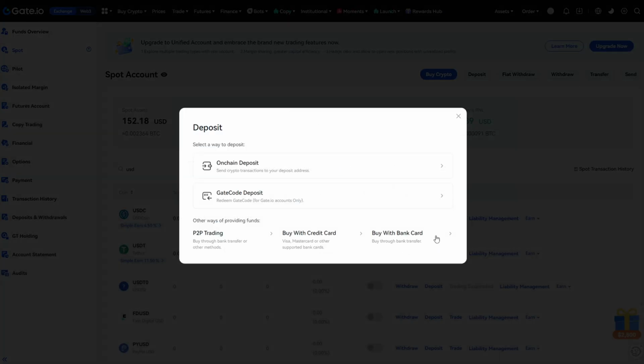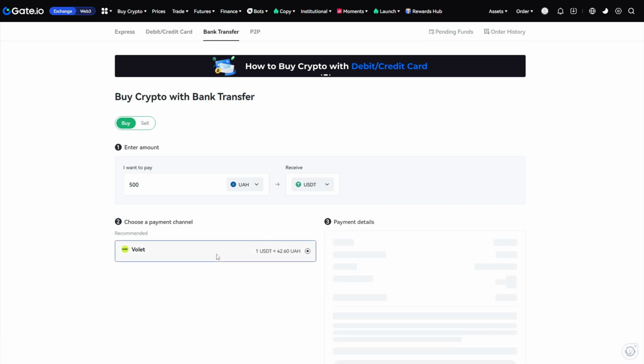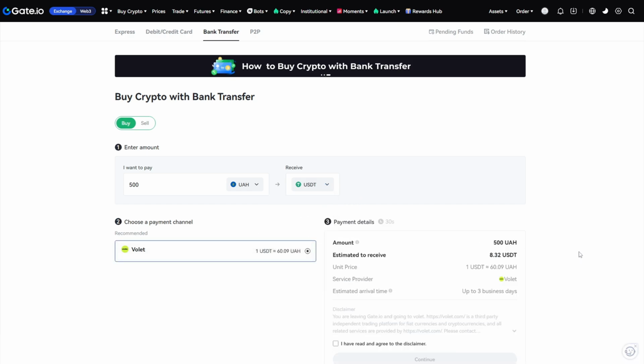The third method of replenishment is buy with bank card. Select Bank Transfer in the deposit line. The minimum deposit amount is $10. This method is used by bank transfer. In my case, it's Wallet. First, you need to register there, and only after that you can make a purchase of USDT.